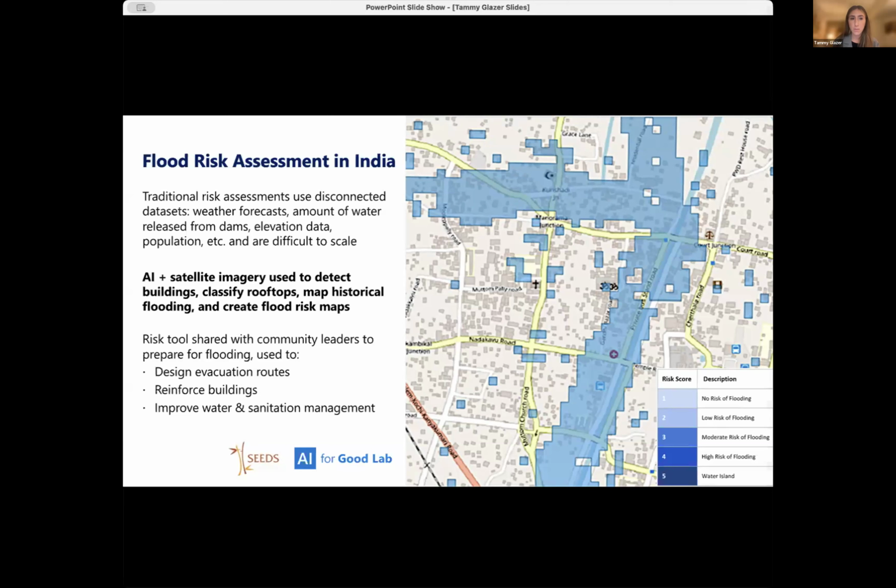And so this allowed the communities within which we were working to help design evacuation routes, to reinforce buildings, to improve water and sanitation management. And so, here's another type of example. I'm going to fly through these.